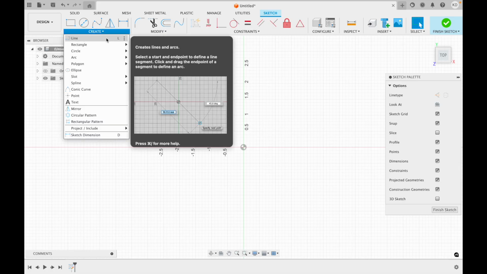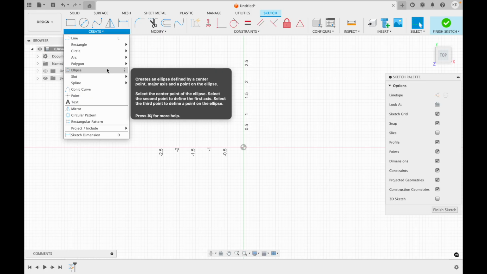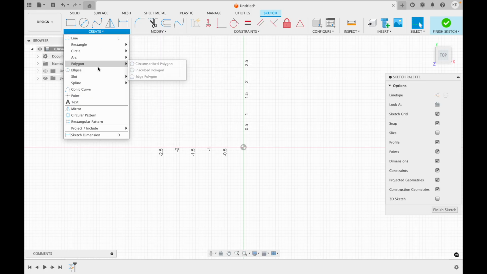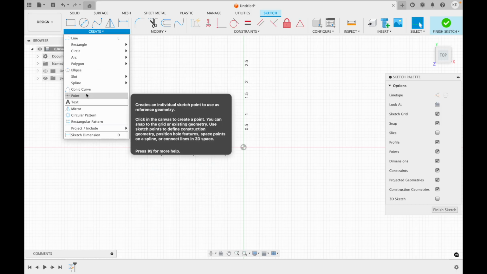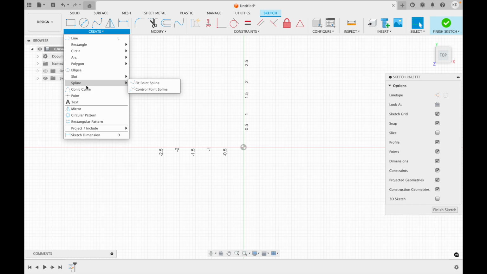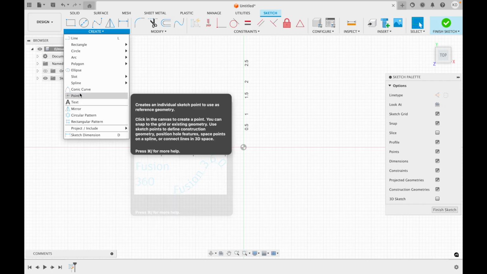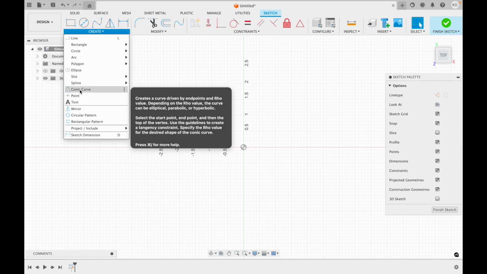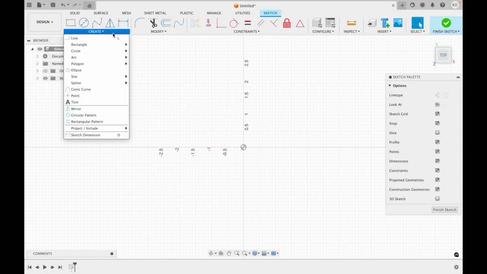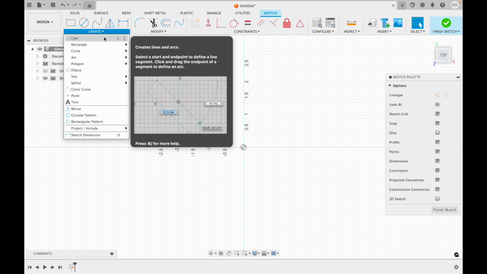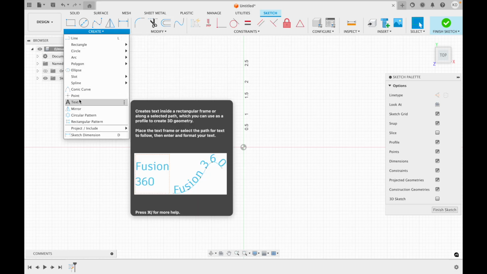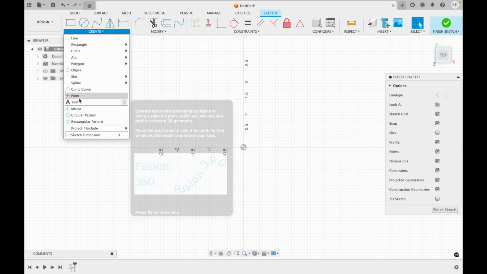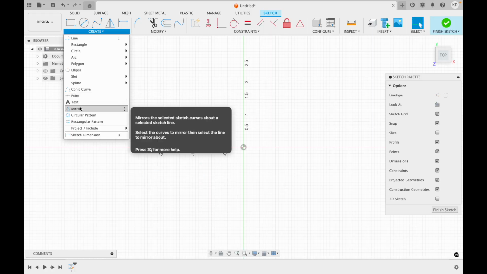Now, to be totally honest, I use mostly line through ellipse the most. I seldom use text, and I use point when I need to. I've never used spline. I've never used slot. And I've never used conic. Don't know how to say that word, curve. So for this video, I'm going to be focusing on these features. And text I'll show you because it's cool, but I'm really not going to spend a ton of time on it. And then I'll show you mirror.